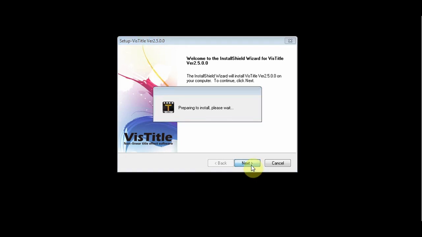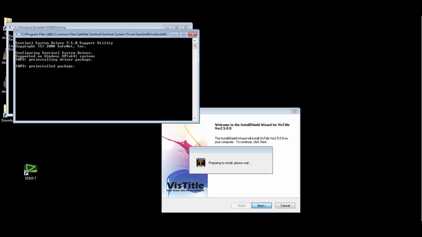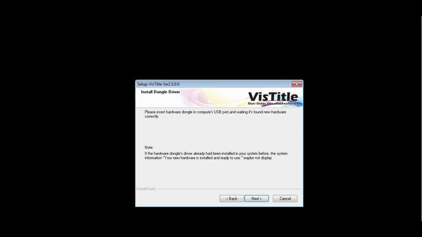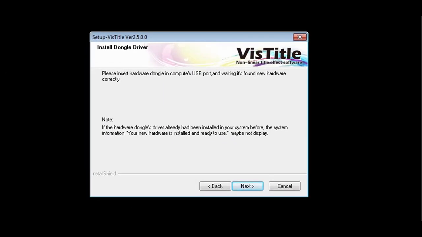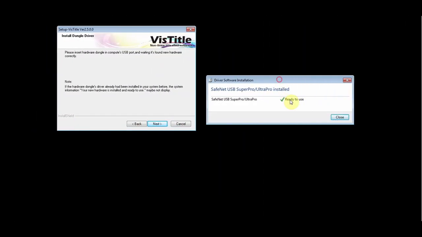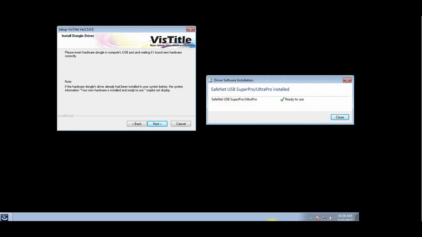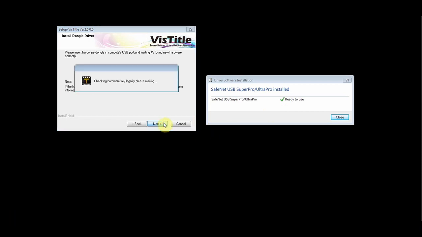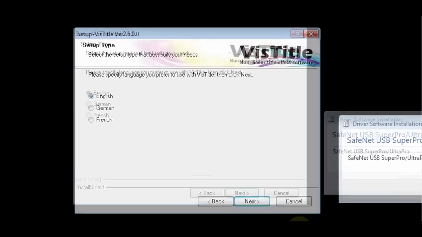Click Next. Then the dongle driver will be installed. When this window appears, you will be prompted to insert the dongle. Insert the dongle in a free USB port. Let Windows detect it and install a driver for it. Only continue if you see the "Your new hardware is installed and ready to use" message. If you don't get this message, insert the dongle into another USB port.